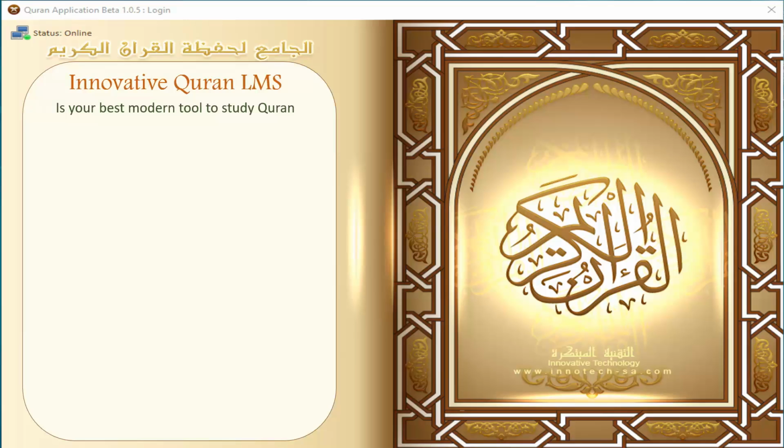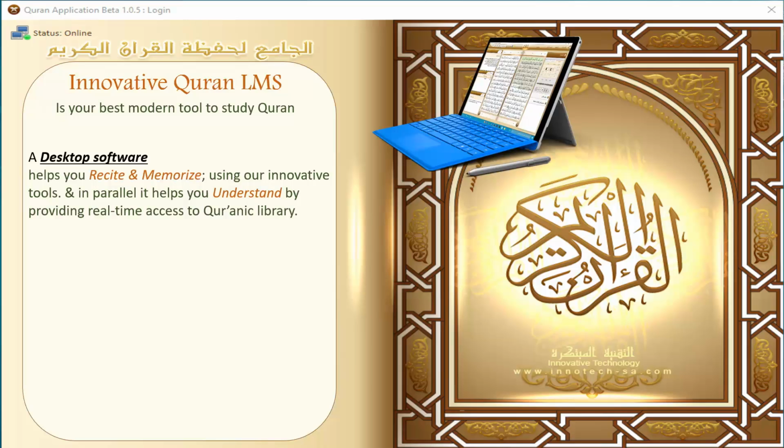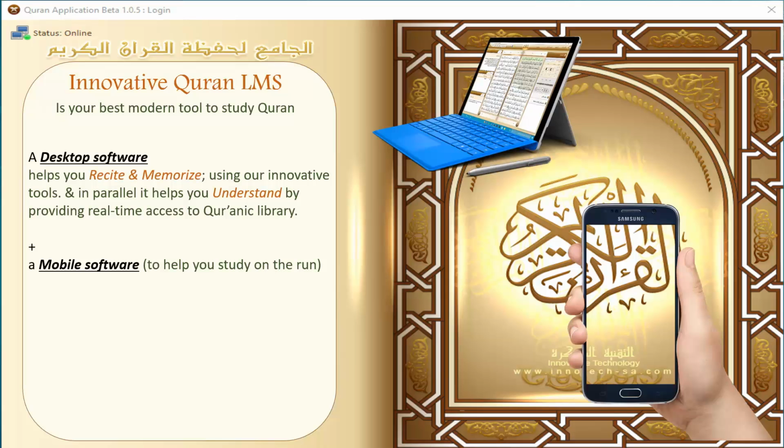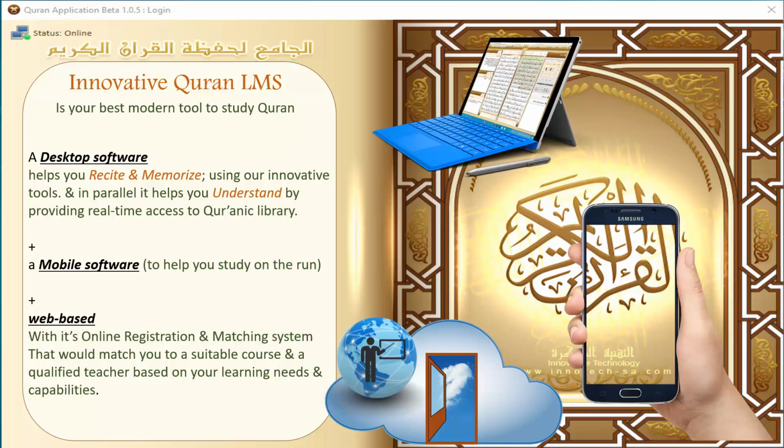Innovative Quran Learning Management System is your best modern tool to study the Quran. It's composed of three elements. The first is a desktop software that helps you recite and memorize the Quran using our innovative tools, and in parallel, it helps you understand what you are studying by providing real-time access to an associated Quranic library. In addition to that, there's a mobile applet that would help you study on the run, and a web-based portal with its online registration and matching system that would match you to a suitable course and to a qualified teacher based on your learning needs and capabilities.